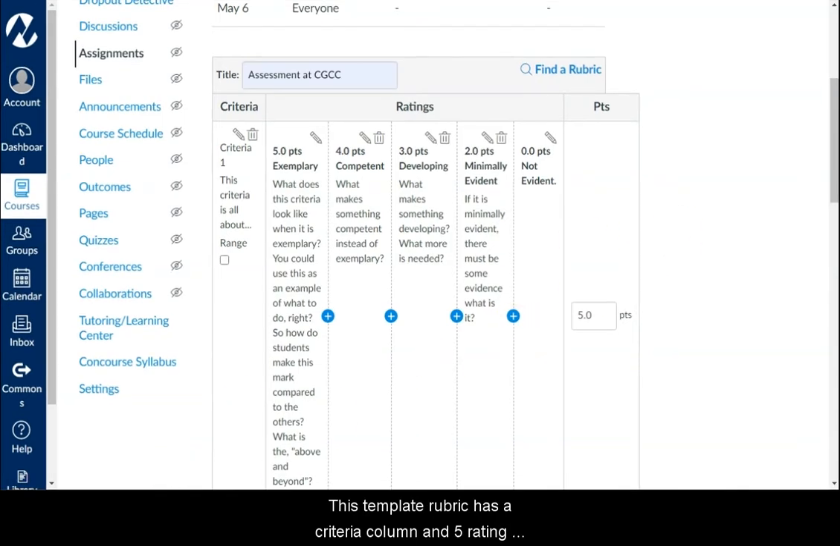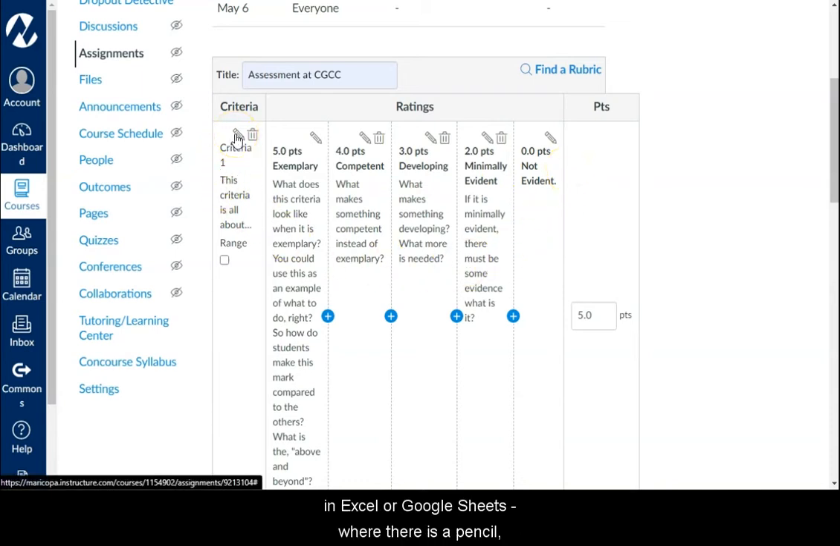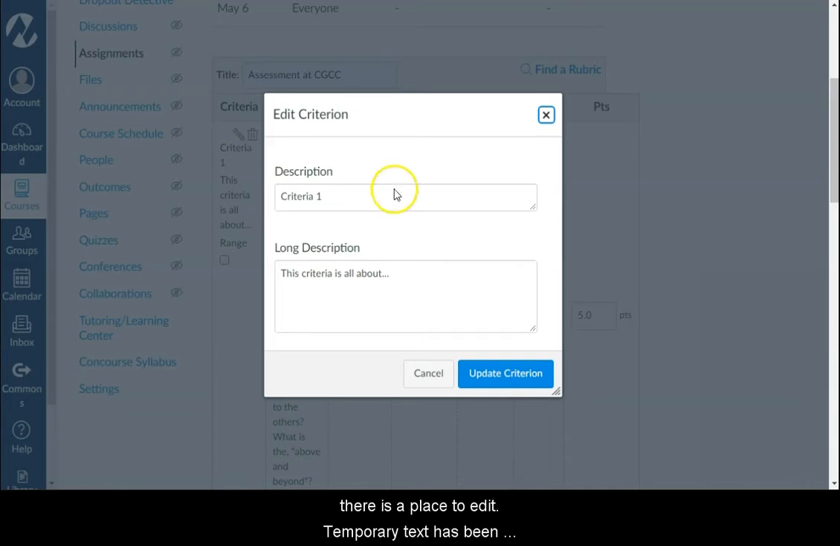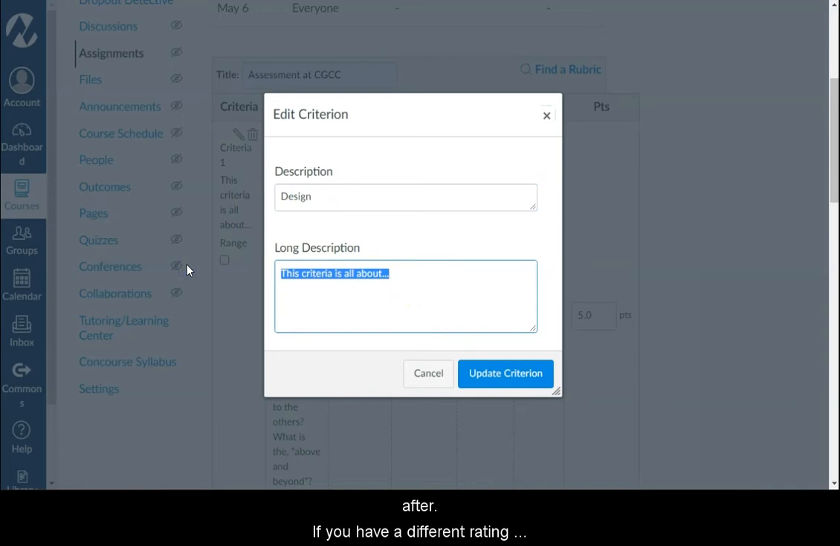This template rubric has a criteria column and 5 rating columns. Think of each box like a cell in Excel or Google Sheets. Where there is a pencil, there is a place to edit. Temporary text has been placed there to show that you can edit it and how it will look after.